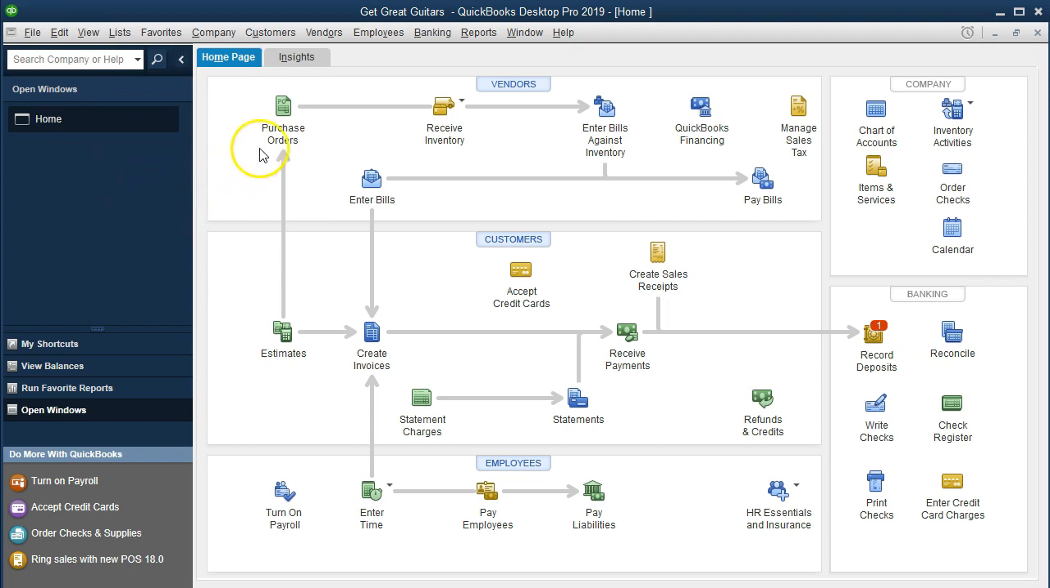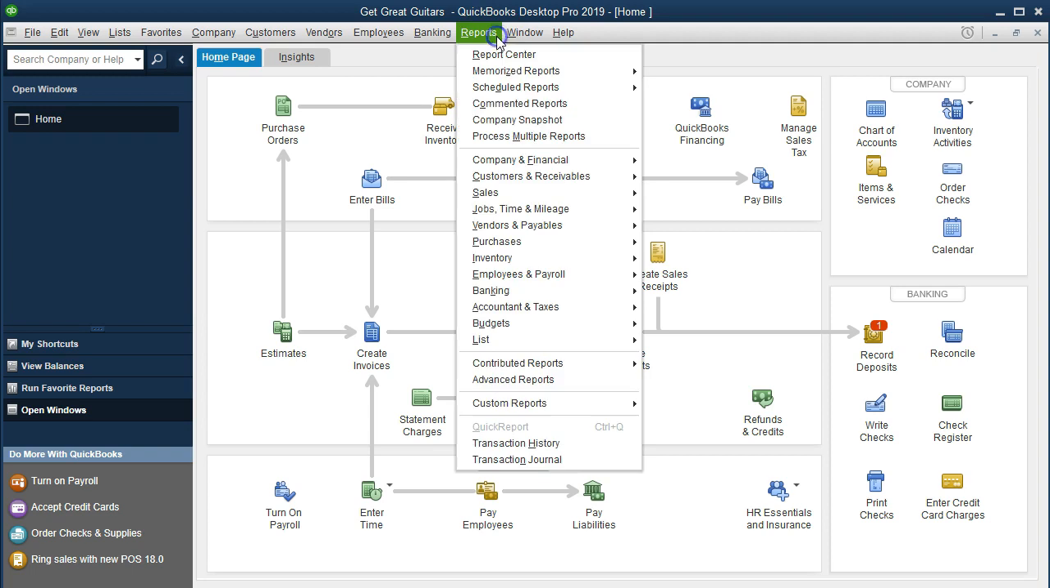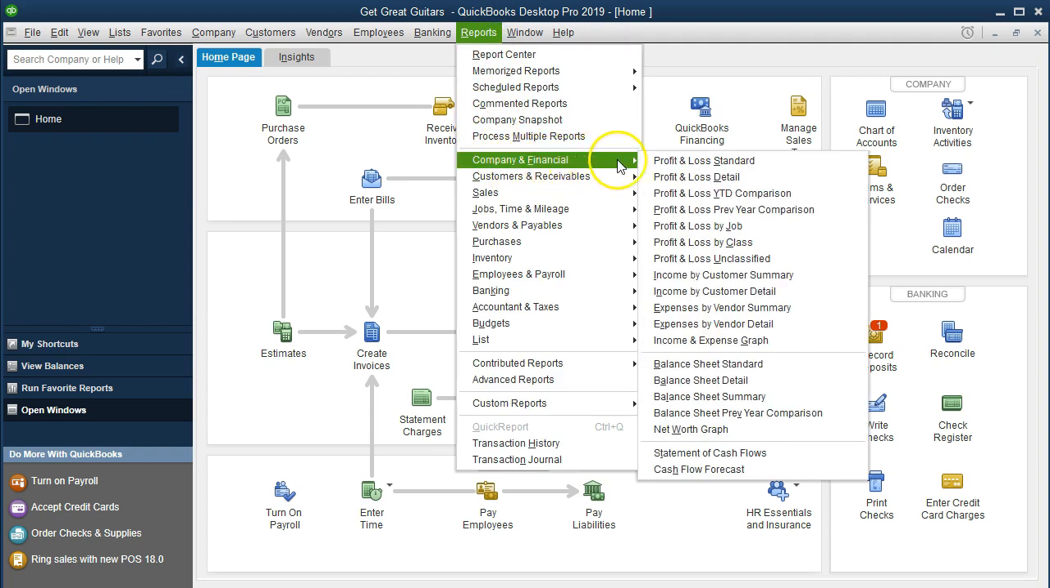So first, let's take a look at the financial statements. In order to do a reversing entry, we want to first know what the adjusting entry was related to unearned revenue, why we did it, and then how we would reverse it. So we're going to go to the reports up top. We're going to go to the company and financial and scroll down to the balance sheet.